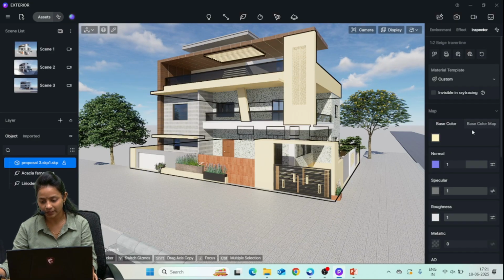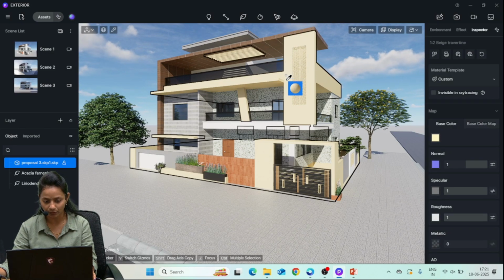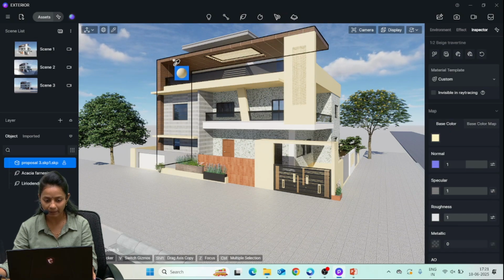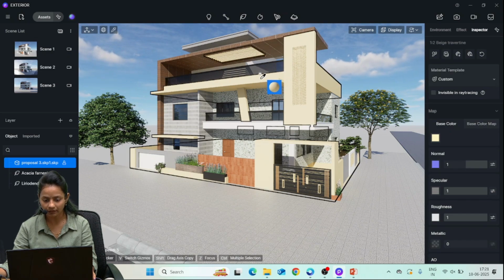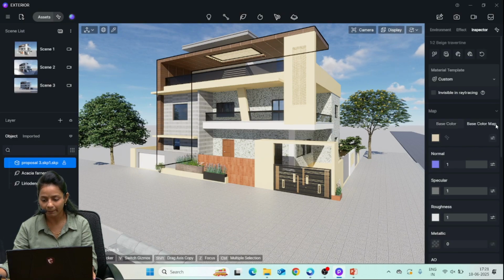When I go with the inspector, here we have two options, that is base color and base color map. As you already know, I applied the color, not the map. So this is the map, bitmap or image, and this is the color. If you are working with the base color, then you can go with the base color, and if you applied the bitmap, then you can go with the base color map. So here you can see I get a related map to what I applied in the base color. I mean, this is already the preset, nothing I did.